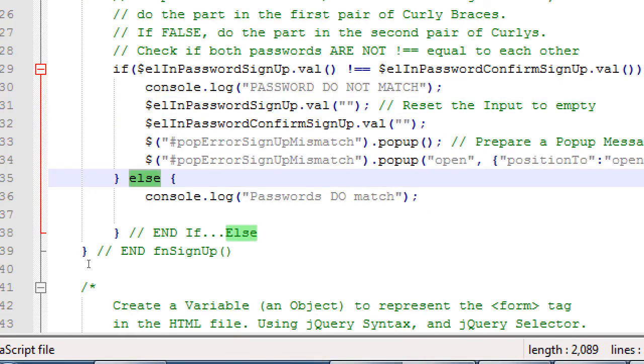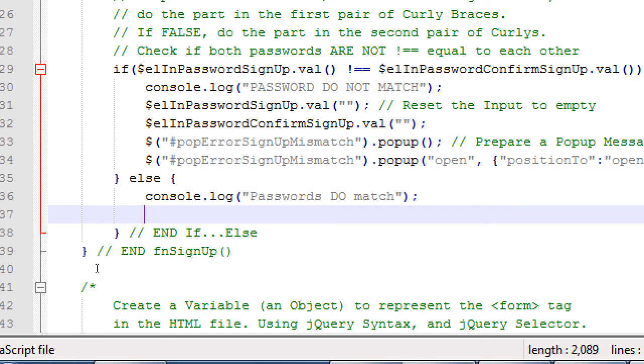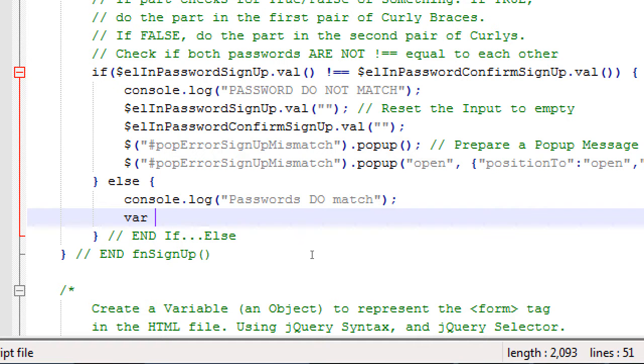If the else part, the passwords do match. So let's first of all create a variable where we temporarily store the email and the password and convert them, because we saw uppercase and lowercase do matter.